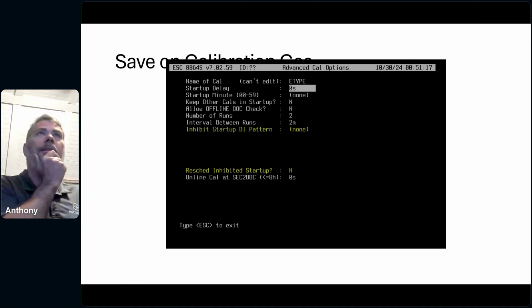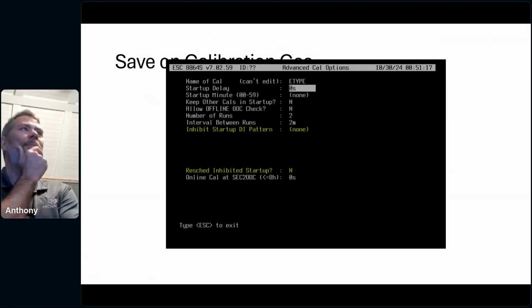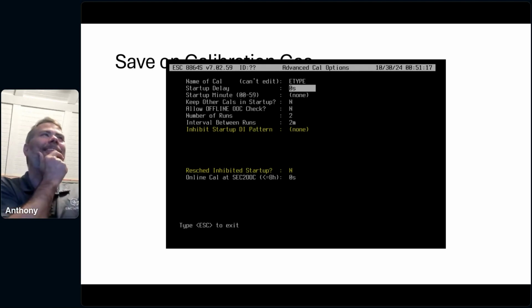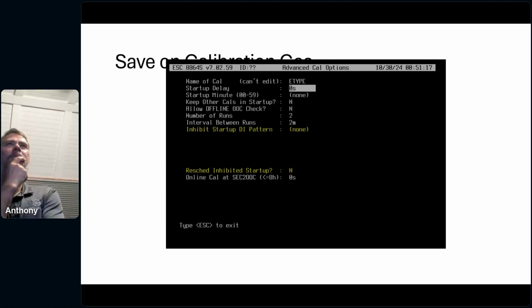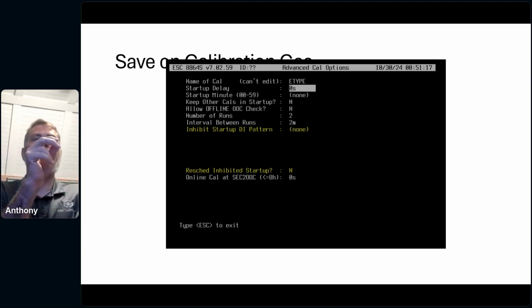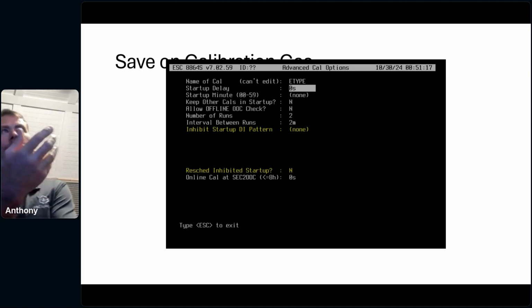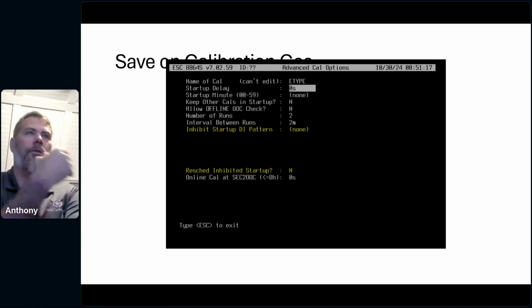Okay. We also added the ability to inhibit the startup. Keep data forever. Okay. So here's the inhibit startup digital input pattern. There are two settings that go along with this one. You have the ability to specify a digital input pattern that will prevent the startup calibration from happening and whether or not you want to reschedule it.